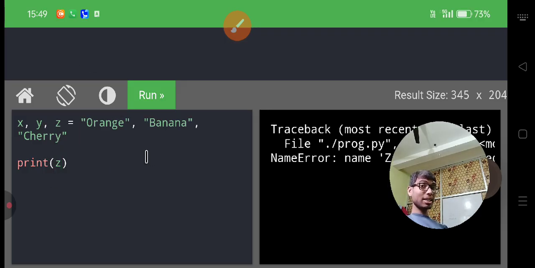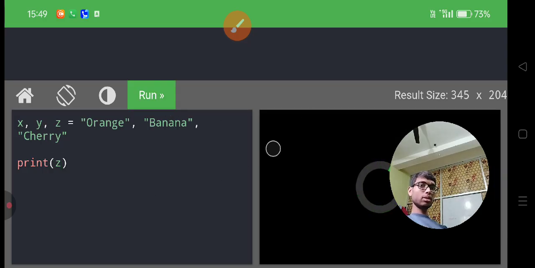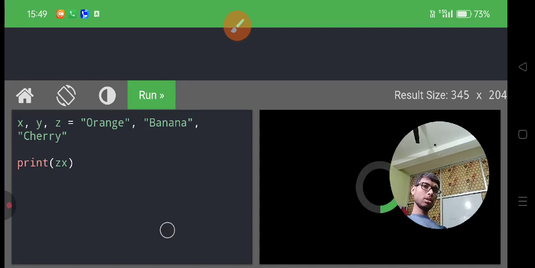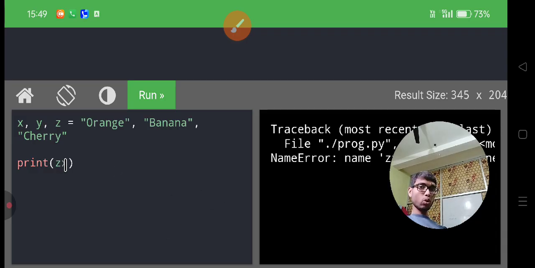Did you understand practically? Understanding of case sensitive. Now cherry will appear here. This is how it works. If you want to print this z and this x, okay, let's ignore the comma right now. Okay, z x. Will it be an error? Let's see. It should be an error. Yes, because of the comma.